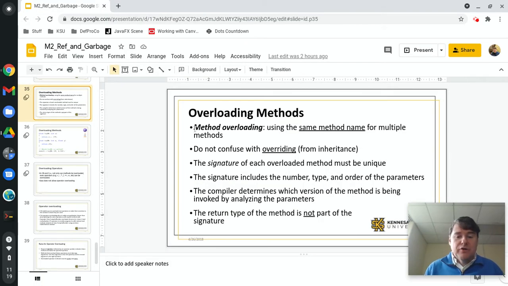All right, so method overloading: same method name, multiple sets of parameters. Do not confuse overloading with overriding, which we're going to talk about here in a moment. And then the signature of each overloaded method must be unique, which means that there has to be different parameters. The signature includes the number and type and order of the parameters. So you've seen examples of that.